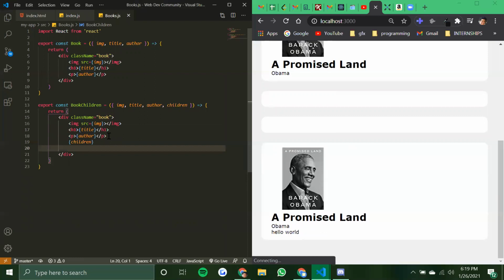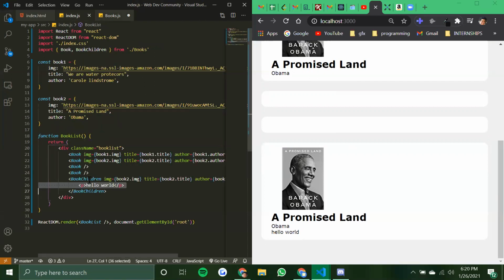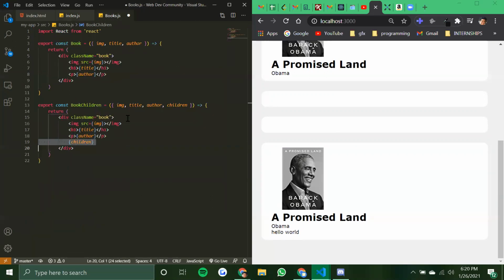Wait, why did you call it children again? So it's called children because it's a keyword. You can't change it to anything else. It's just called children, because it's basically a child of the component here, and you can put it inside of the opening and closing tag. It's a specific prop that React can pass. Like these, you can name whatever you want, but children has to be specifically named children. And then you can just put it anywhere you want in your component.